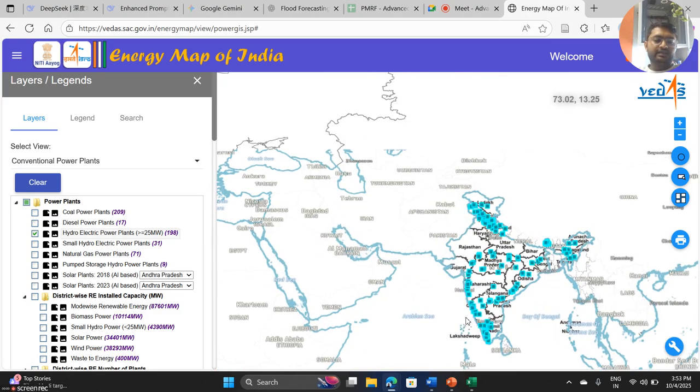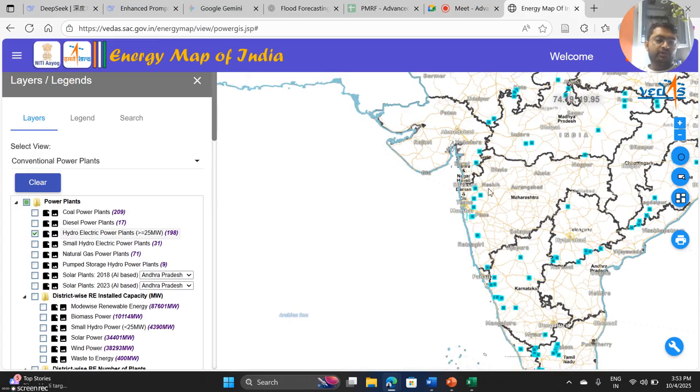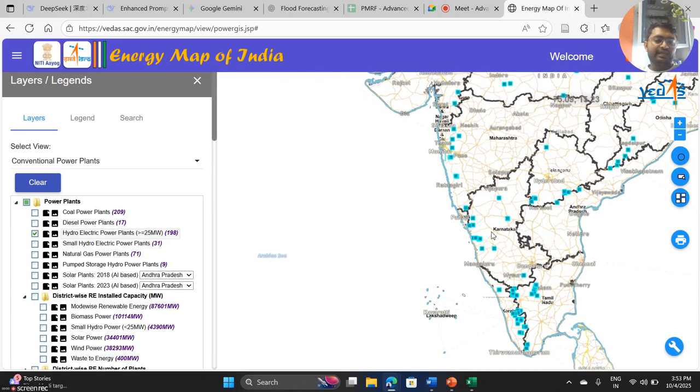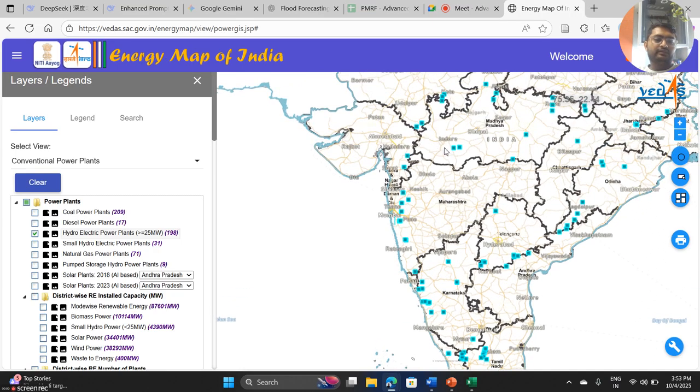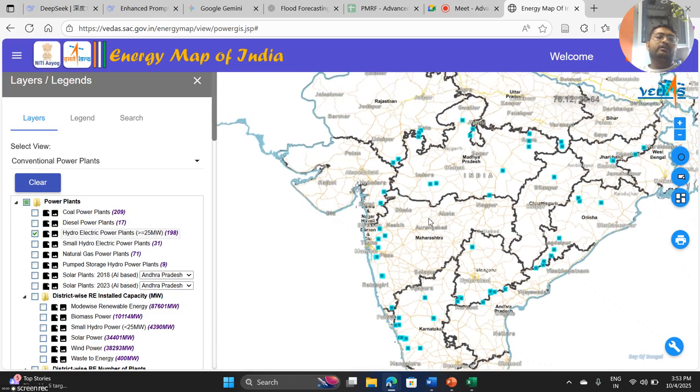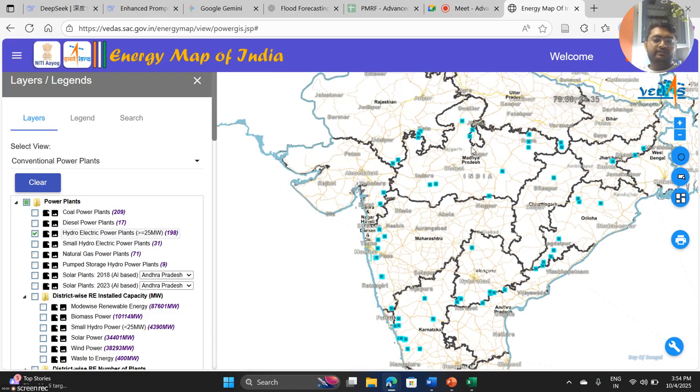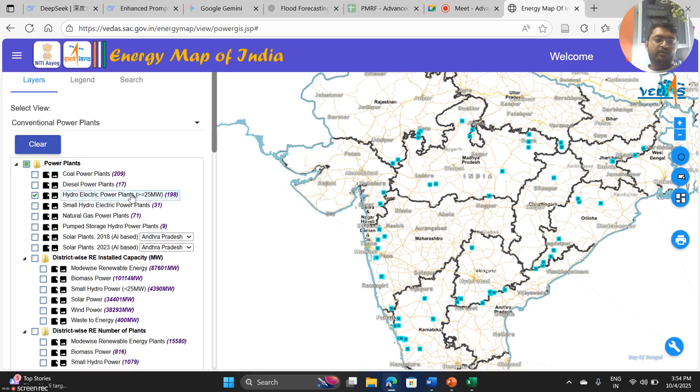And also you can see a few hydroelectric power plants in the Western Ghats, and some in Narmada too, one or two. Similarly, in the Godavari and Mahi rivers, you can see different power plants depending on the geography and how much energy they can produce. And then these are the small hydroelectric power plants.